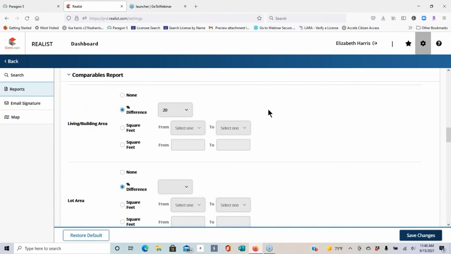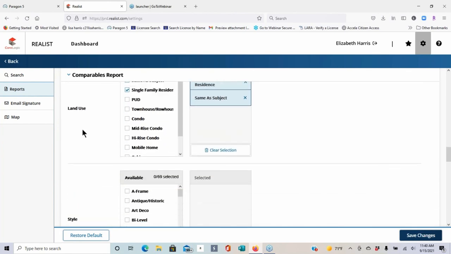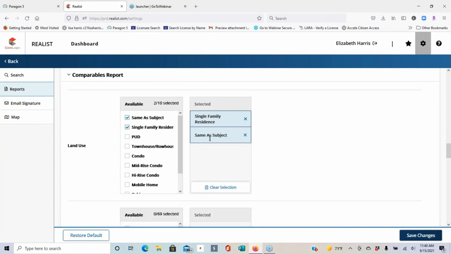Okay, for my property comparables, what do I want to see as far as the percentage of the difference of square footage? I like to see 20% above and 20% below square footage of my subject property. Again, you can make these modifications individually for anything specific you're searching. Same thing with lot area. And then please use your land use, don't use your style. So if you do a lot of condos, you might want to just put same as subject. If you don't do as many condos and you just do single family residence, you might want to select that. Or if you mainly work with condos, you can select that and just do condos. And you have those options.